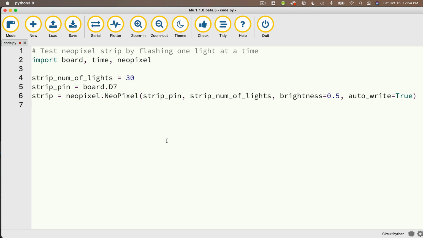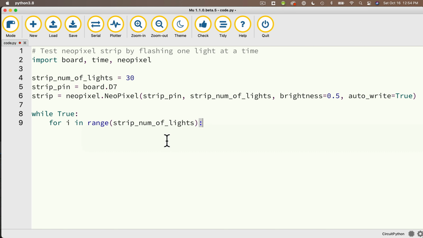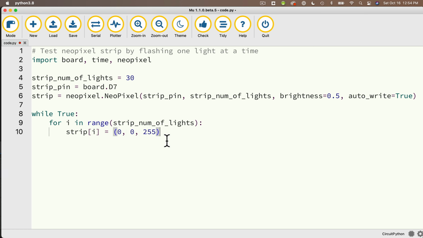Then in my while True loop, make sure you have your colon at the end, I'm going to put in a for loop: for i in range, and that's going to be strip_num_of_lights, colon. Inside that, I'm just going to say strip, which is my light strip, in brackets i. This refers to an individual light. I'm going through all the lights in the strip. And I'll set that equal to, in parentheses, 0, 0, 255. These are my RGB colors, and 255 is full on blue.